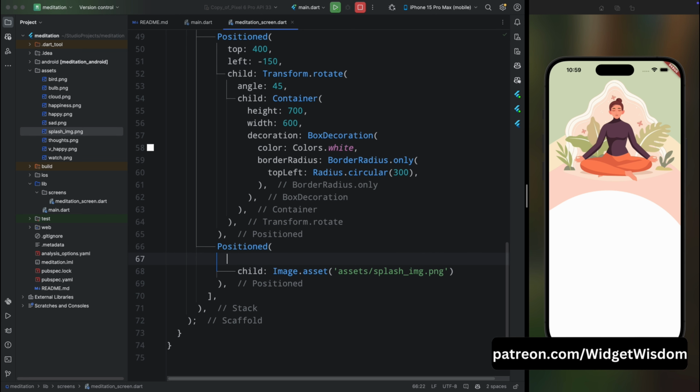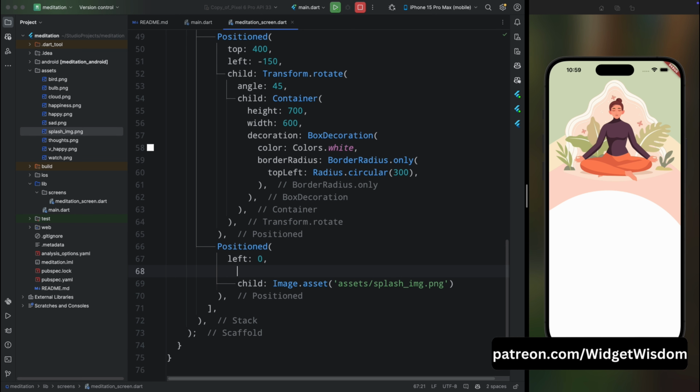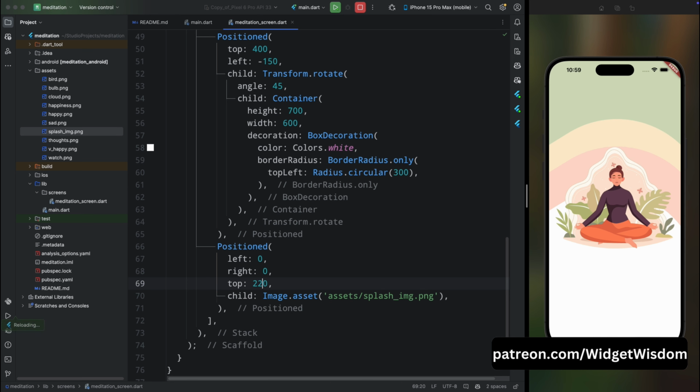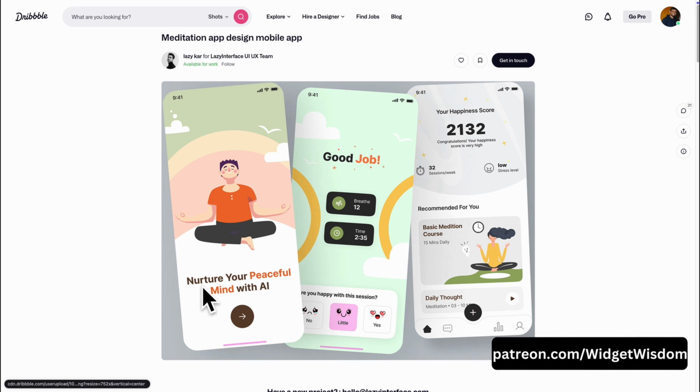So here come inside the position widget and here add the left and right as 0, so it will align the image in center, and for top here add the value as 200. And yeah, it is fine now. Okay, now we need to add this text of these two different colors.